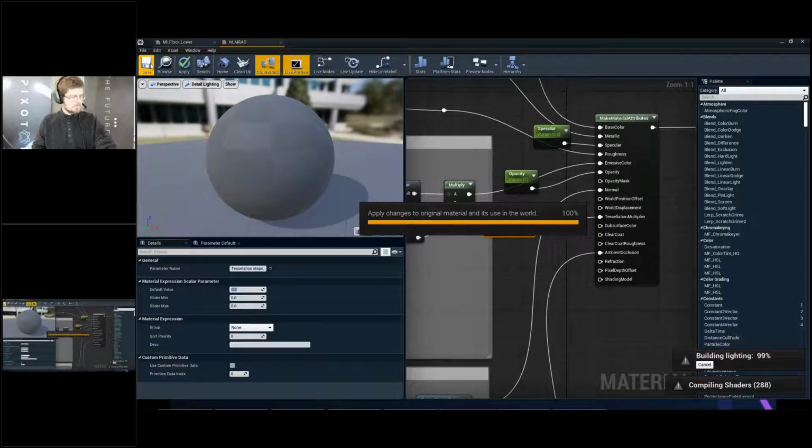Let's go ahead and hope for the best here. Might be a bit gung-ho to do both lighting bake and trying to recompile our master shader at the same time, but I'm feeling lucky.